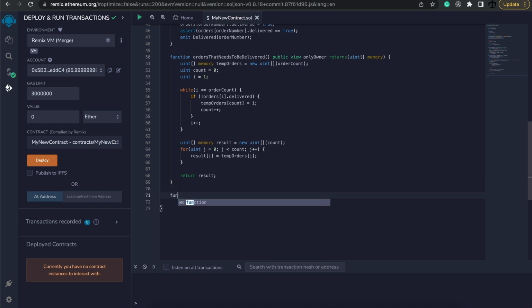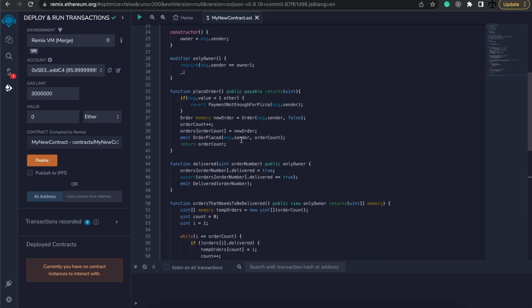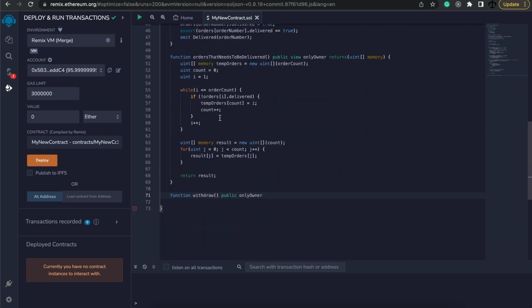We'll type function because we want to create a new function. It's going to be called withdraw, and this will be a public function. However, I'm going to add the onlyOwner modifier that we have created in the previous sessions to this function. We don't want anyone to be able to call it except for the owner of this contract. Now let's firstly take a look at the transfer method that we've seen before.